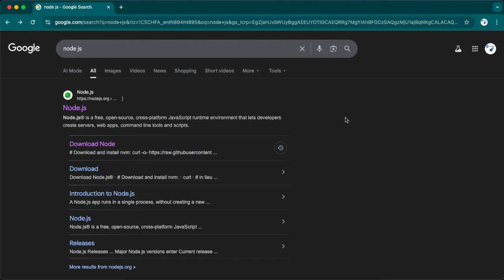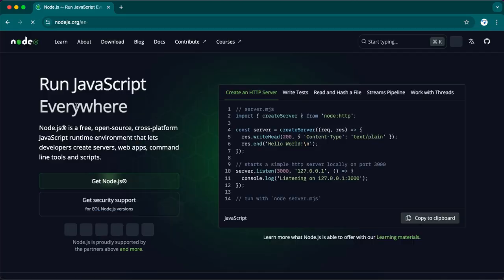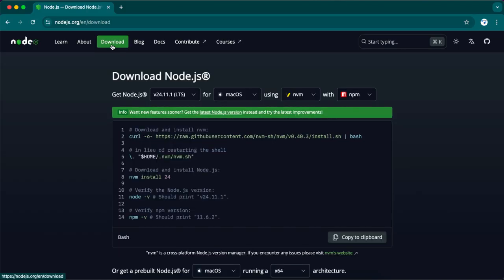Hi everyone, let's go ahead and see how you can install Node.js. To install Node.js, you need to search for Node.js in Google and thereafter click on this Node.js. It will lead you to this page. Thereafter, you can simply click on Get Node.js, otherwise you can click on Download Node.js.